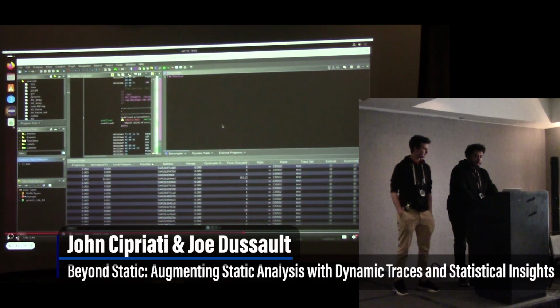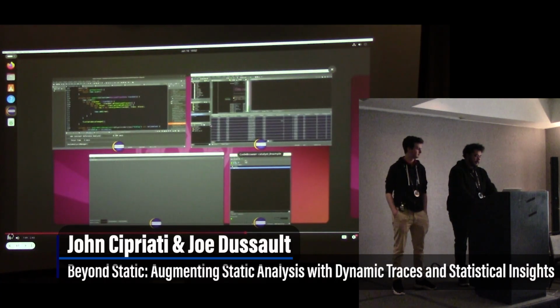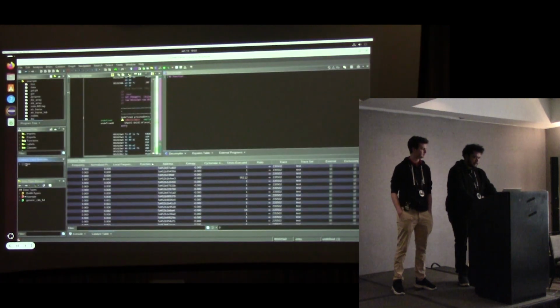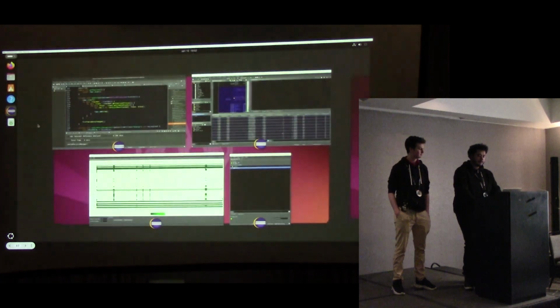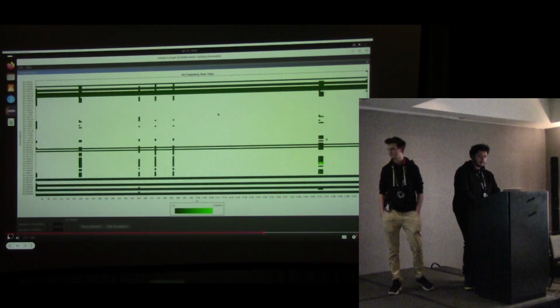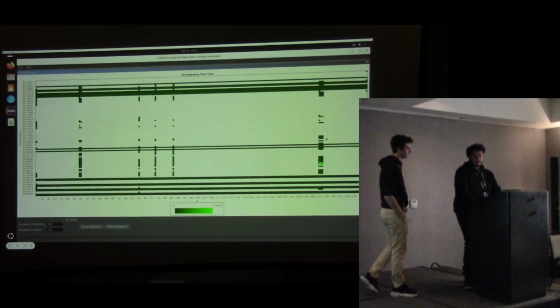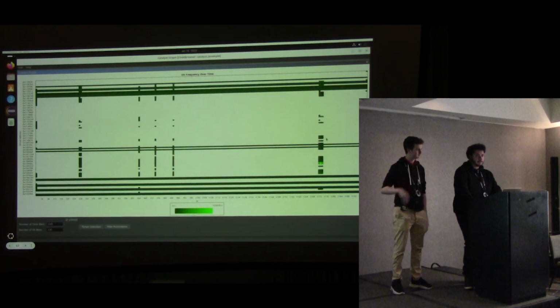All right, so it's loaded in here. We can see the table view is populated now. And if I select the thread that we traced here on the left, we can see that the heat map gets populated. And in this heat map, you can see features that correspond to things that we did while we were tracing the program, right?